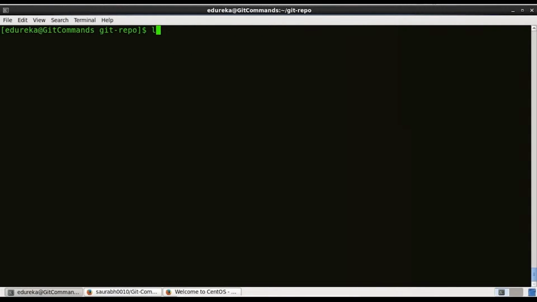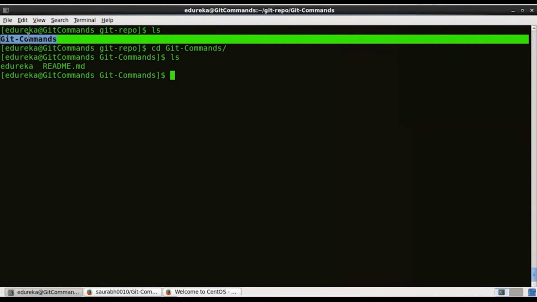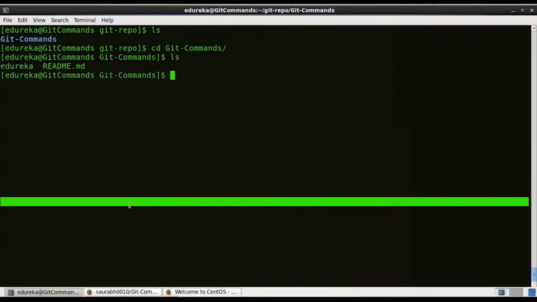So let me see what are the files that are there now. So it says Git Commands. Let me go to this Git Commands. So here we have Edureka and README. And here also you can notice that we have Edureka and README. So I've successfully done that.